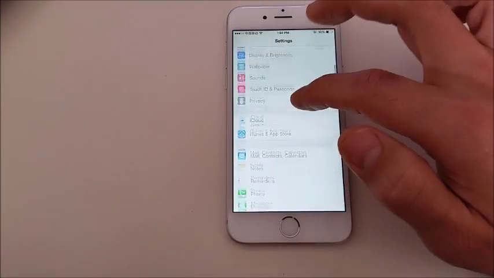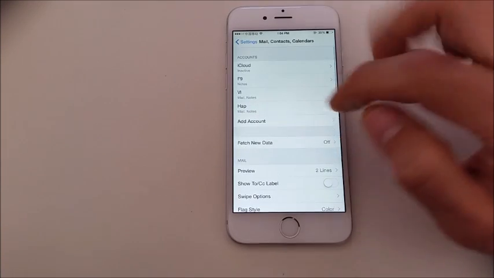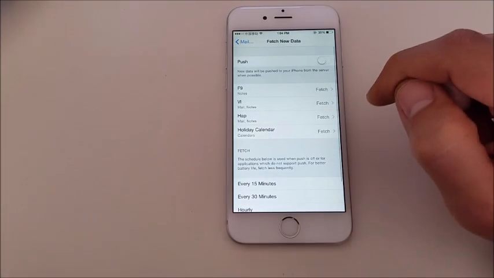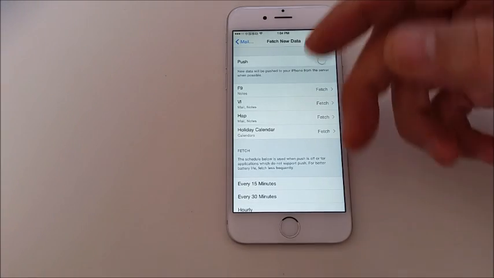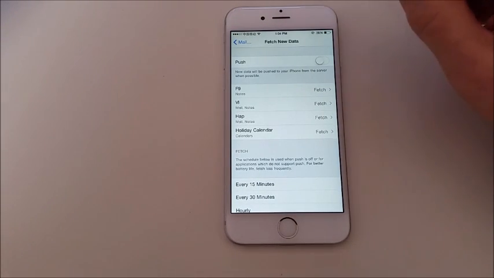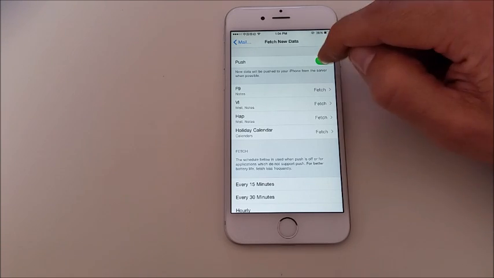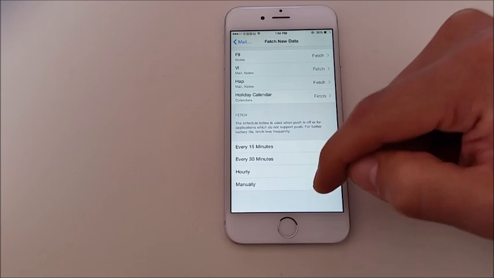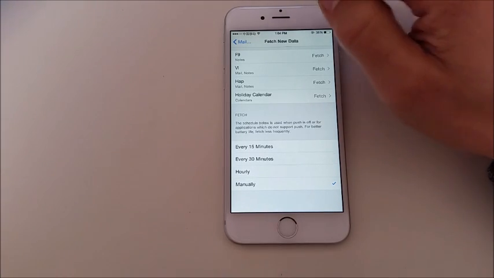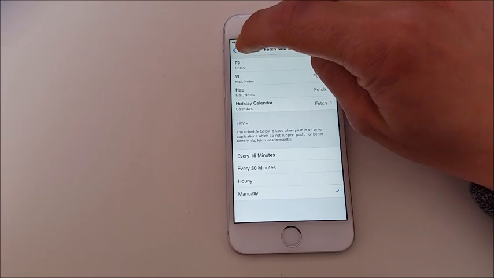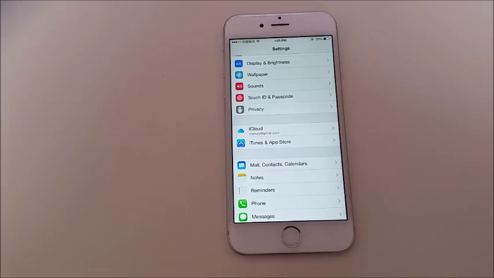Now we want to go into your email. So we'll click on Mail, Contacts, Calendars, click on that. And where it says Fetch New Data, we're going to click on this. Every time you get an email, your phone's going to ring or buzz. And by default, yours is going to be on Push. I would recommend you turn it off and make sure that it's on Manual. This way, whenever you have time to check your email, you just check your email. That's going to save a lot of battery usage as well. Click on back. Go back again.